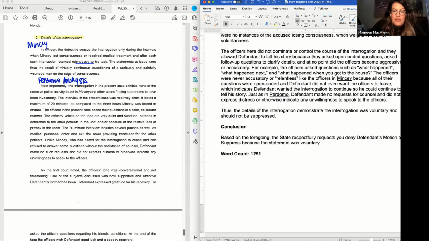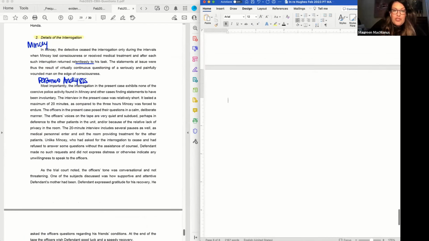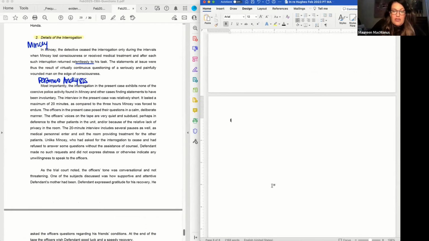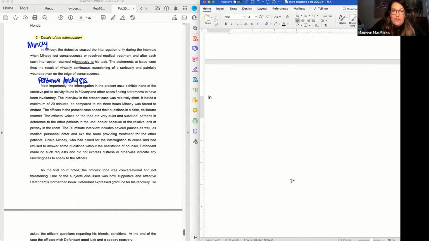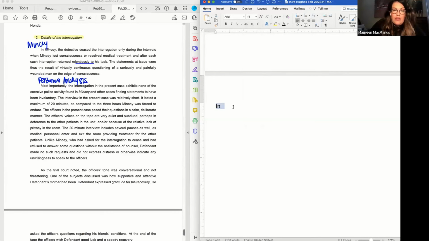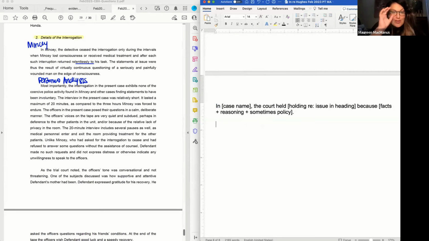Let me just go to the end. There's my final draft. Okay, so rule proofs are basically this formula. Let me make it a little bit bigger. Right, and you put the case name. The court held, holding re: issue in heading, because facts and reasoning, and sometimes policy, whatever. Okay, so first step in Mincy.